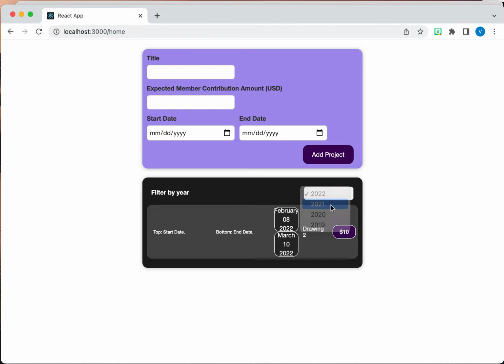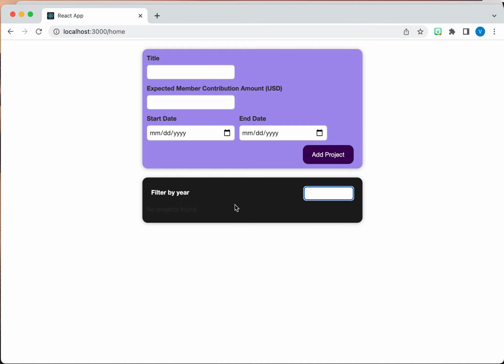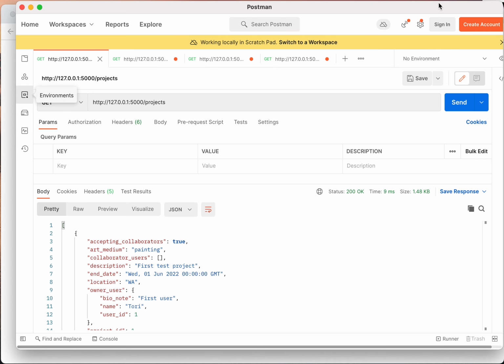And you can see some past projects that are currently hard-coded in for display purposes. And when there are no projects, you will see no projects found. Now I wanted to go ahead and show some of my endpoints that are working, but I wasn't able to implement in the project yet.